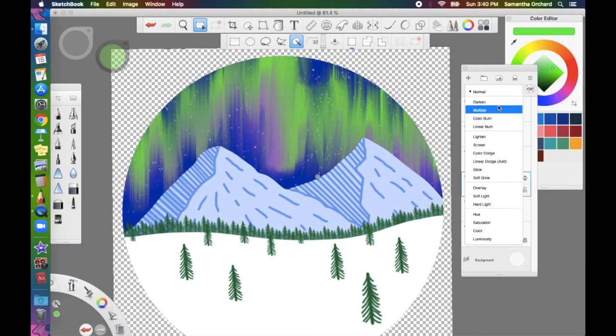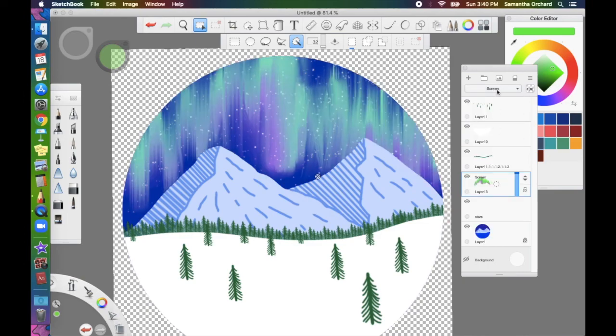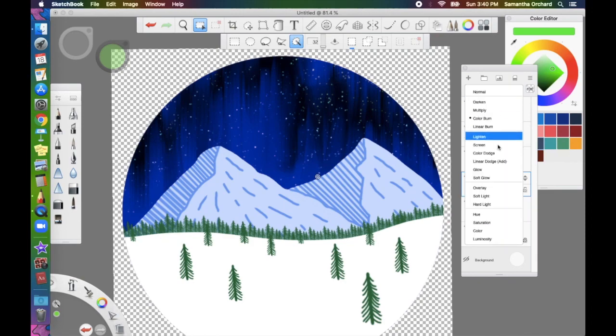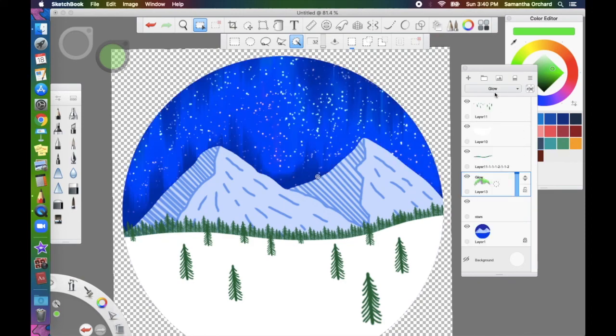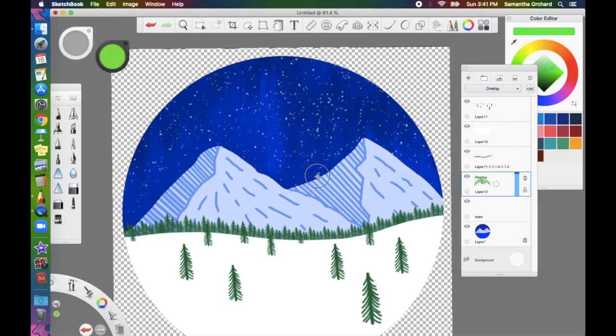At this point, I can change the blending mode at the top of my layers panel, so how the colors on my aurora layer interact with the colors underneath it. You don't have to do this. You can absolutely leave it as normal. I do like overlay. Oops. I don't want to make a selection.